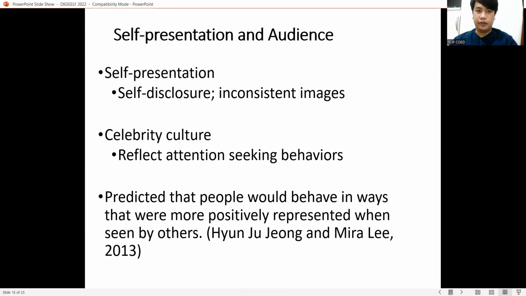Next is celebrity culture, reflect attention-seeking behavior. So this is another thing, class. Did you know that Gen Z, isa sa mga pinapahalagahan ng mga Gen Z is fame. Okay, more than anything else, more than relationship with other people, more than their health, more than even their wealth. Okay, they want to become famous because of the celebrity culture. It reflects attention-seeking behavior. Okay.